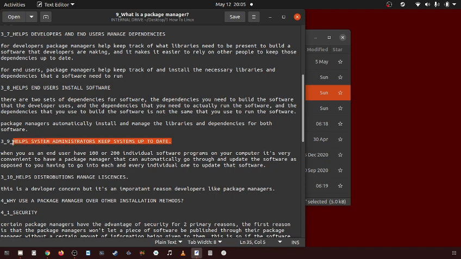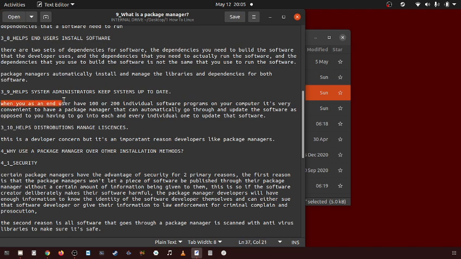Another thing it does is help system administrators keep systems up to date. When you, the end user, have 100 to 200 individual software programs on your computer, it's very convenient to have a package manager that can automatically go through and update the software, as opposed to you having to go into each and every individual one to update that software. So that's a very handy feature of package managers.